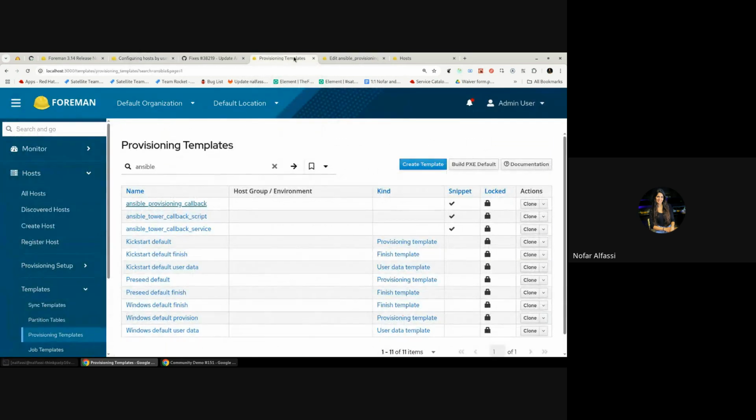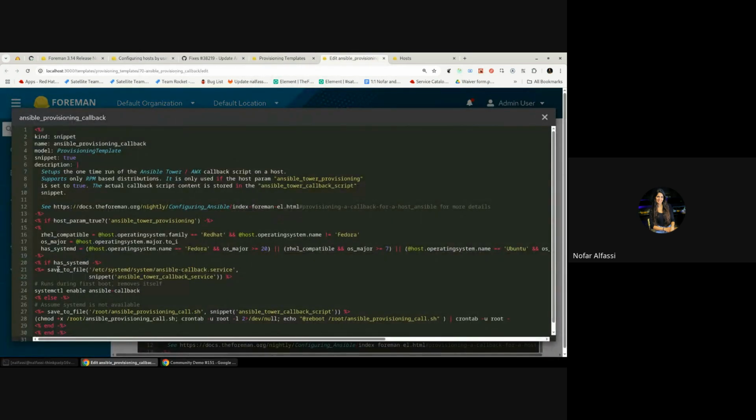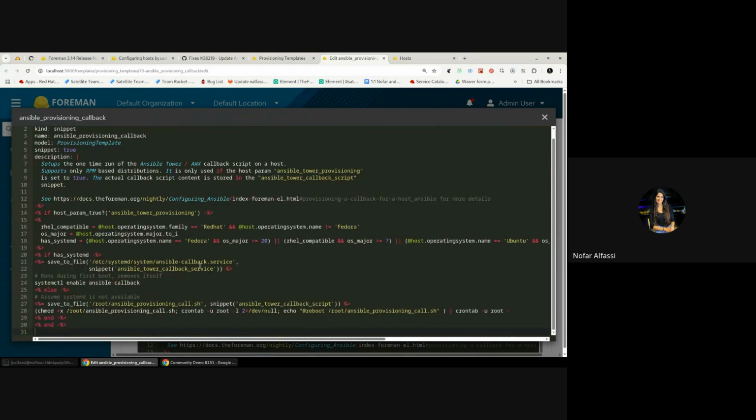Let's go back to our template. You can see here that we are using the Ansible Tower callback service in case the host we are provisioning has systemd available. In case it doesn't have systemd available, we will use the Ansible callback script. Basically, these 2 scripts are the same. The first one is a systemd service, and the second one is a shell script. Okay, so let's go back to our change.